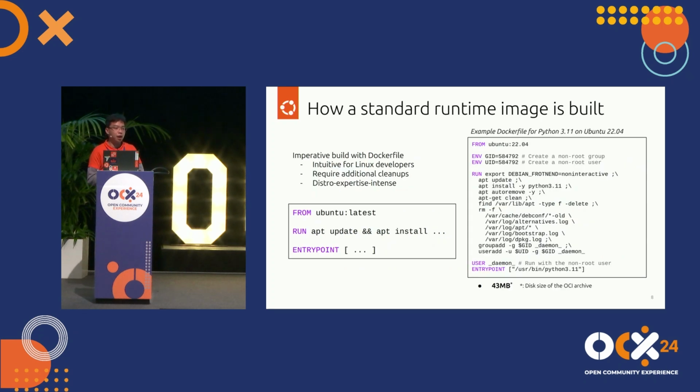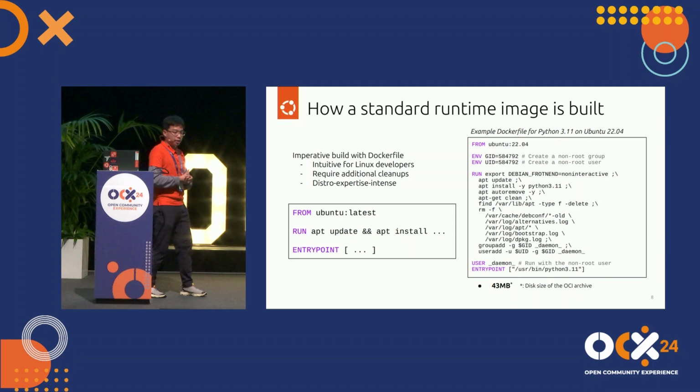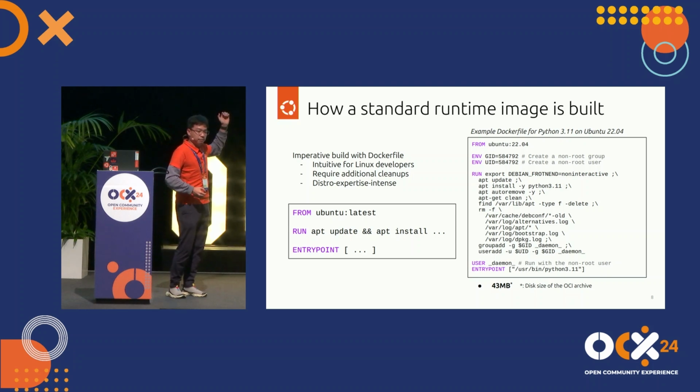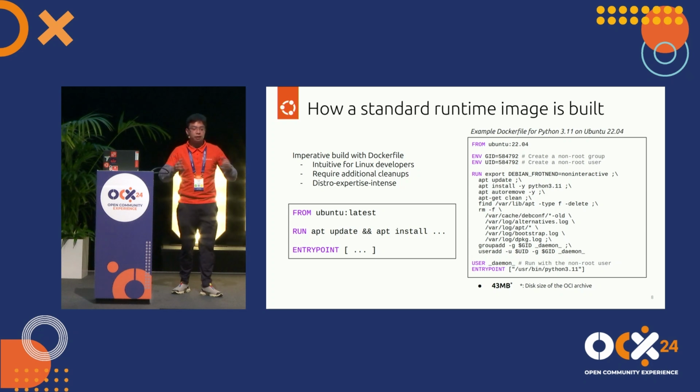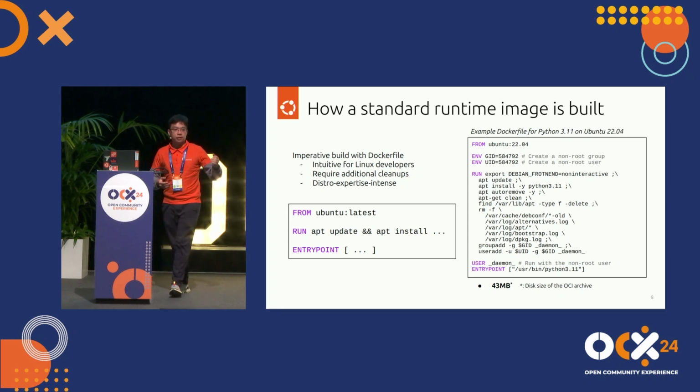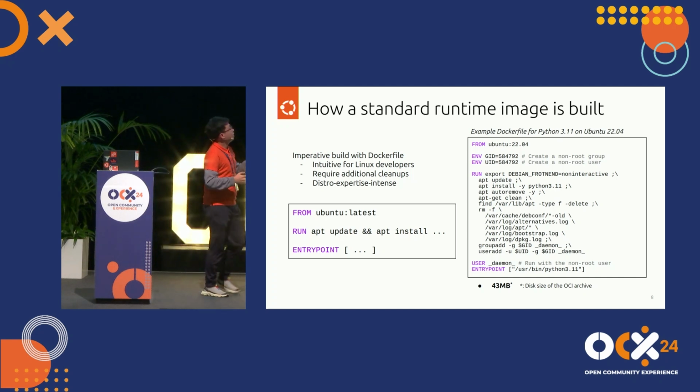And let's see how we build a standard runtime image. We basically follow the pattern: from Ubuntu, whatever version, we run apt update and apt install, which install all the necessary packages that you would like to have in your final image. And finally, we set our entry point. On the right side is an example of how we build a Python 3.11 image based on Ubuntu 22.04.